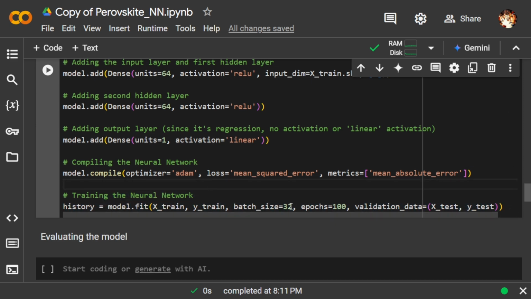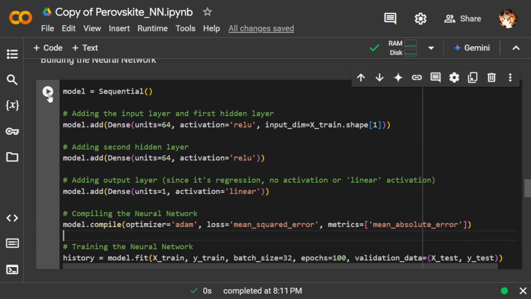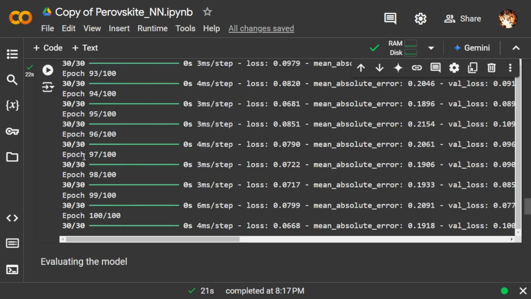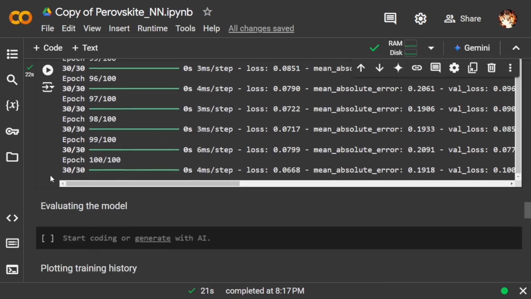The batch size equals 32 means the number of samples the network will process before updating something called the weights. And the epochs is set to 100, which means that one epoch is a complete pass through the training data. So let's run this cell now. This might take some time. So the training is complete.